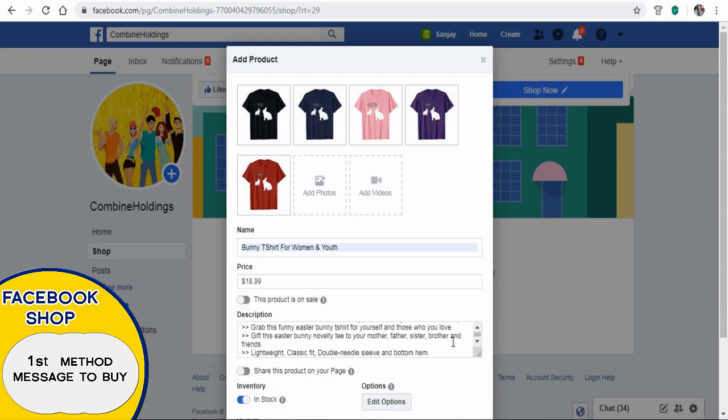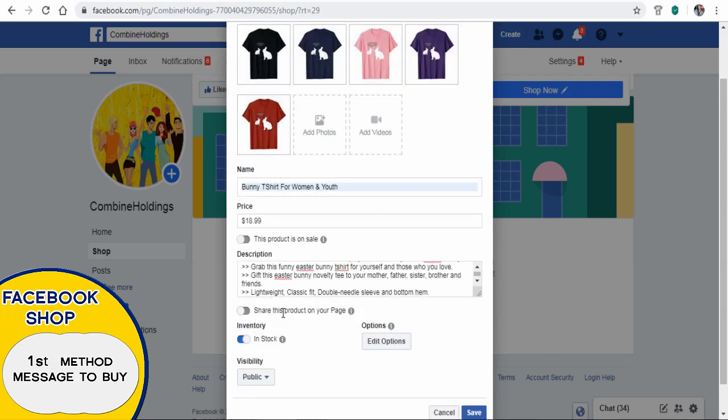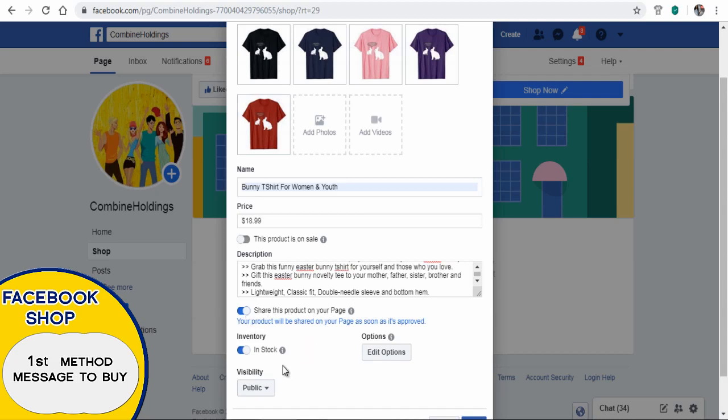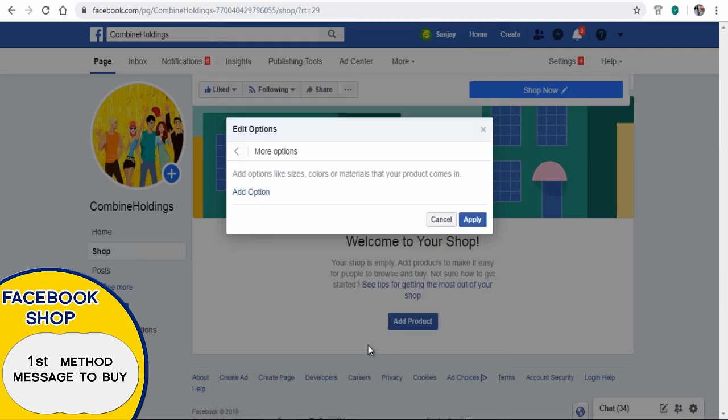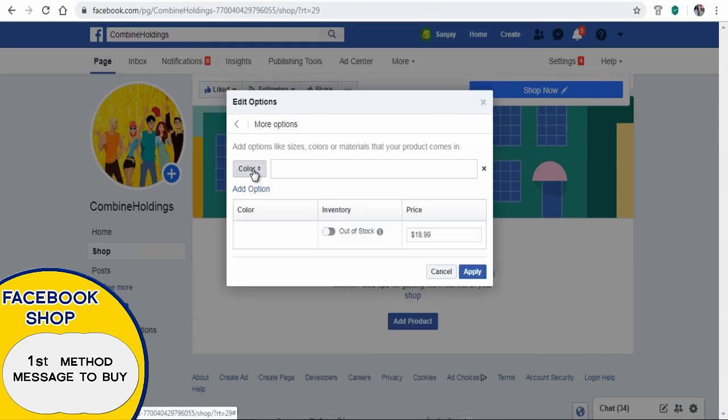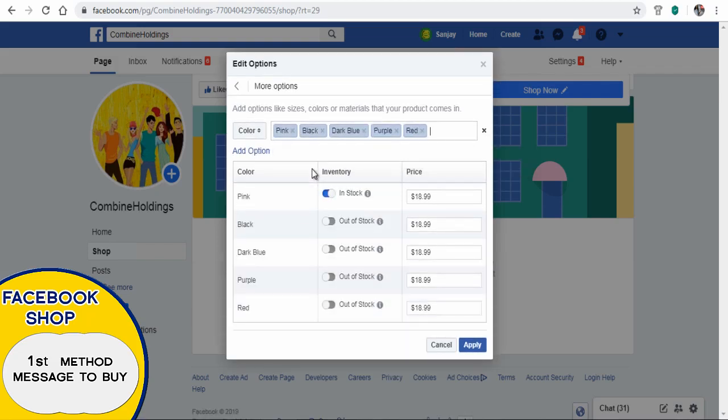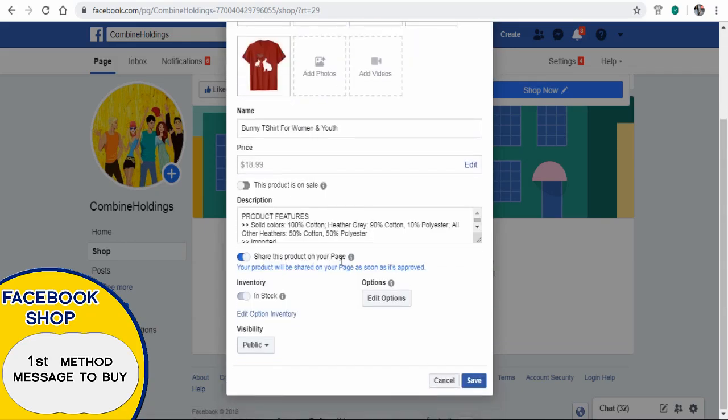Next, enter the product description here. And you can select this option to post the product for sale on your Facebook page or deselect it. You can manage product inventory when they are not available here. If you have other options for your product like size and color and price, you can set it here. Once you're happy with all other product settings, allow the product visibility to go public and save the settings.